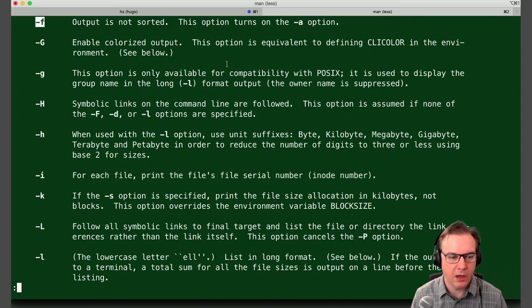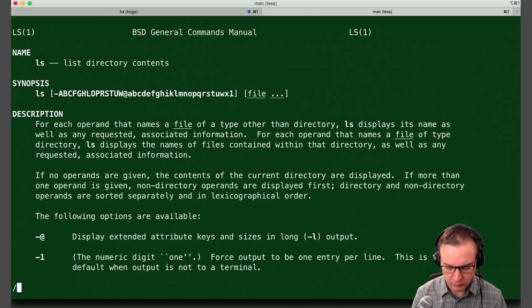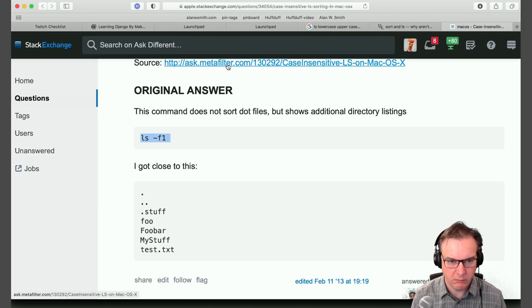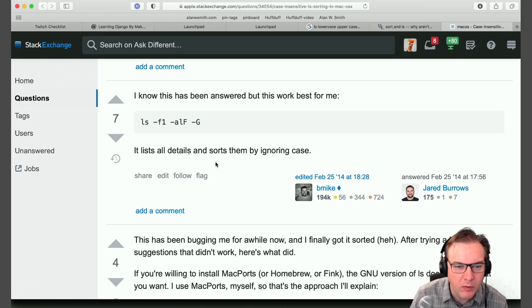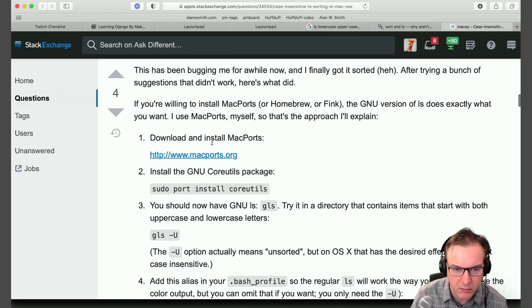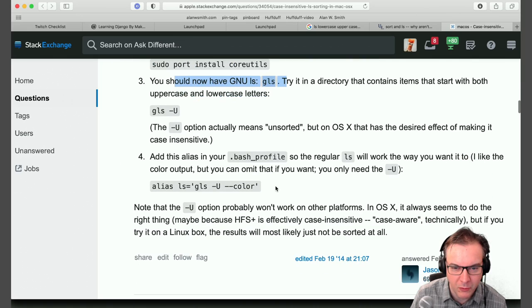This option turns on the a option. Oops. Slash dash a includes directories whose name begins with a dot. I don't want any of that. I also don't want one. Goodness. It lists all details and sorts them by ignoring case. Download and install MacPorts. I have GNU ls, gls.